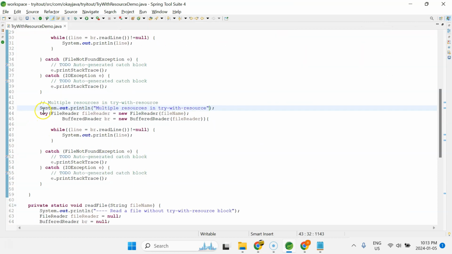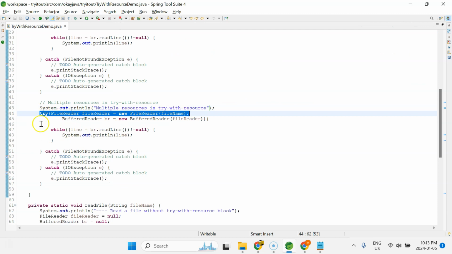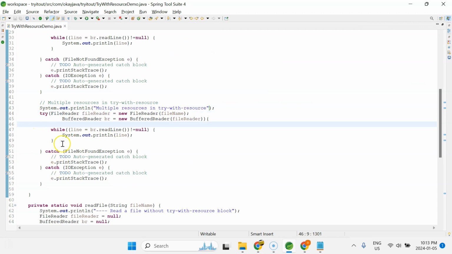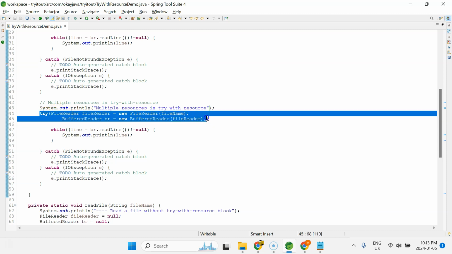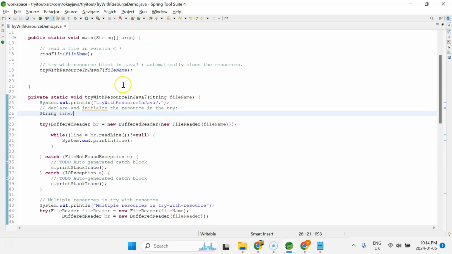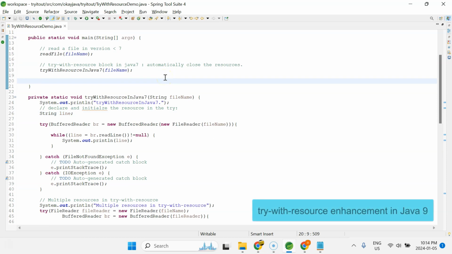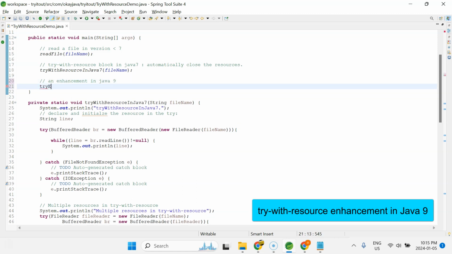So guys, the point is when we use try with resource, there is no need to make use of the finally block to close the resources. Try with resource block will take care of closing all the resources used in the try. Cool. Alright guys, now we'll talk about an enhancement. There was an enhancement done in Java 9. So, try with resource in Java 9.